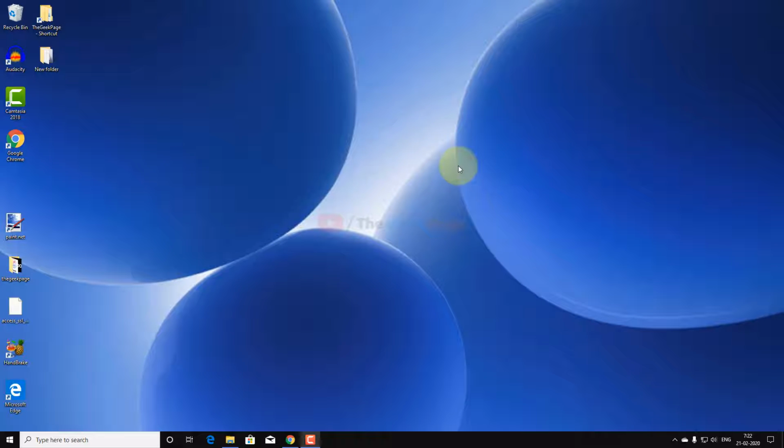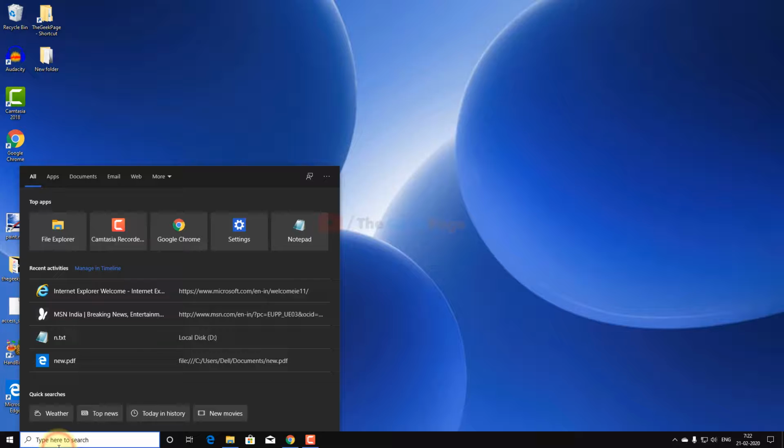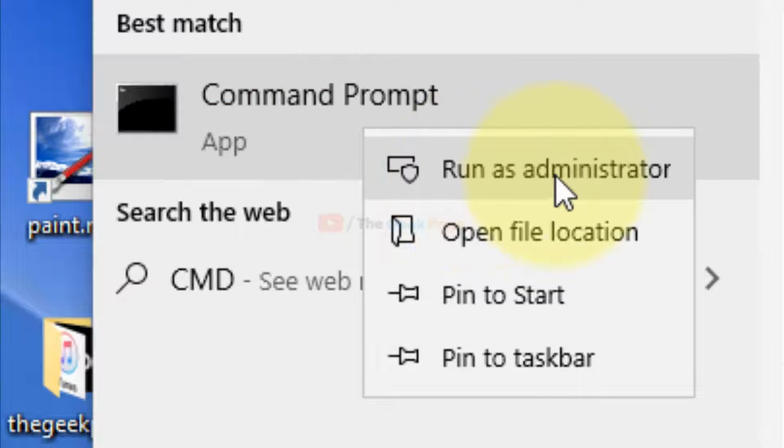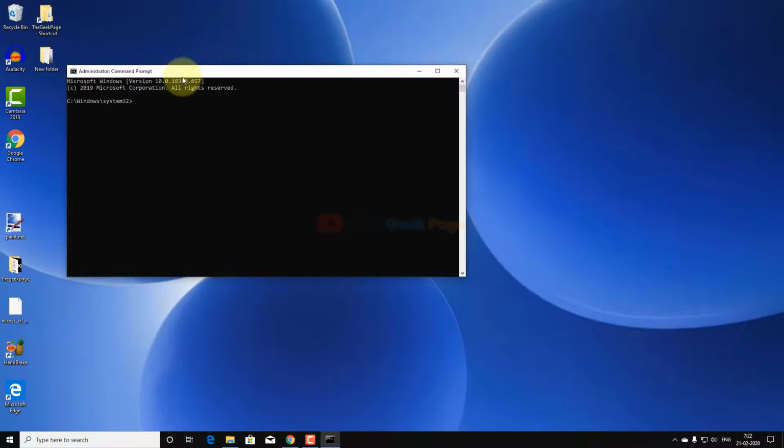Hi guys, so today I am going to show you how to rename any file with command prompt. It's very easy. Just search cmd and run it as administrator.